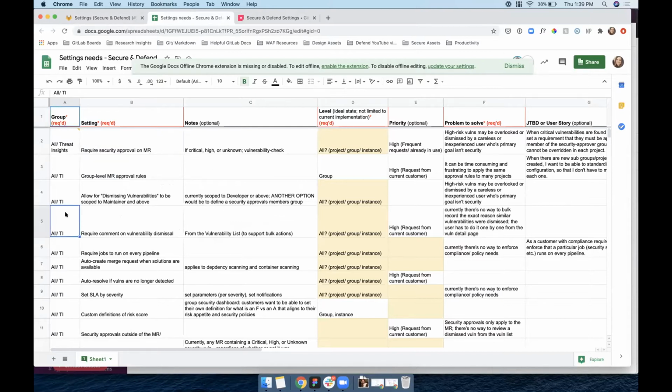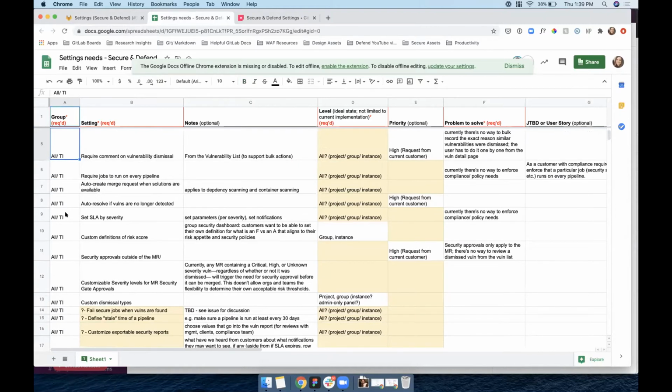And on the left, trying to call out what group is leading this requirement. And TI is threat insights, but they also, so that's like the security dashboards that we have. It also touches on all of the groups.